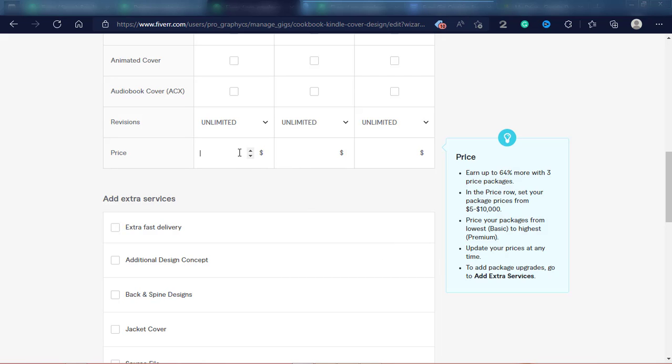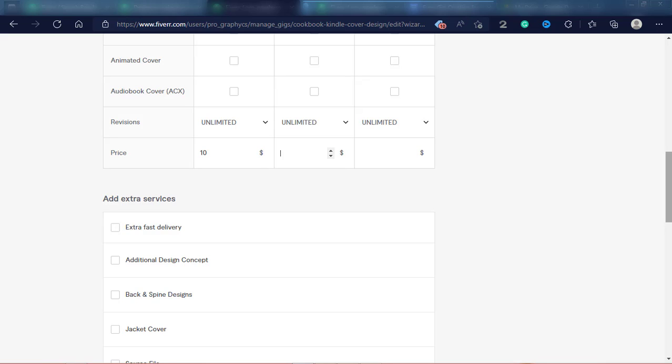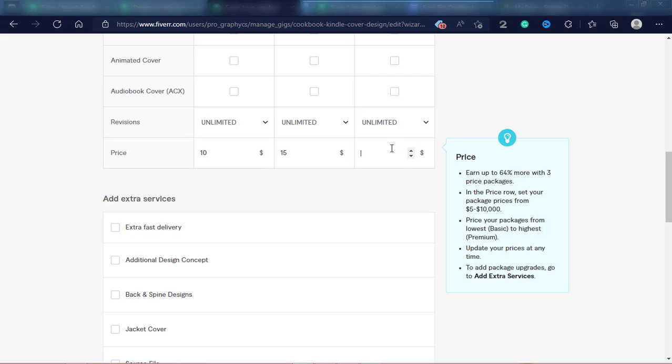So as a beginner, don't go above $10 for here for the basic. Here I can just put here, because I'm offering the paperback, I can put $15. Don't go above. There is a pricing you should not go above when doing all of this. So here I can offer 25.